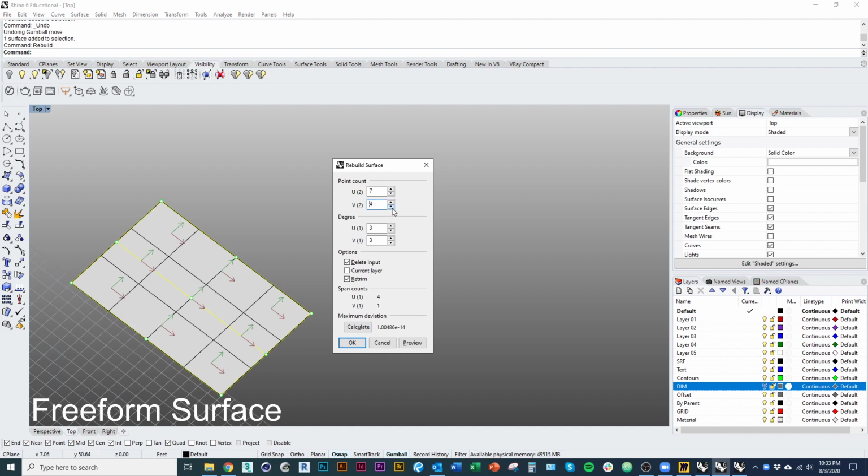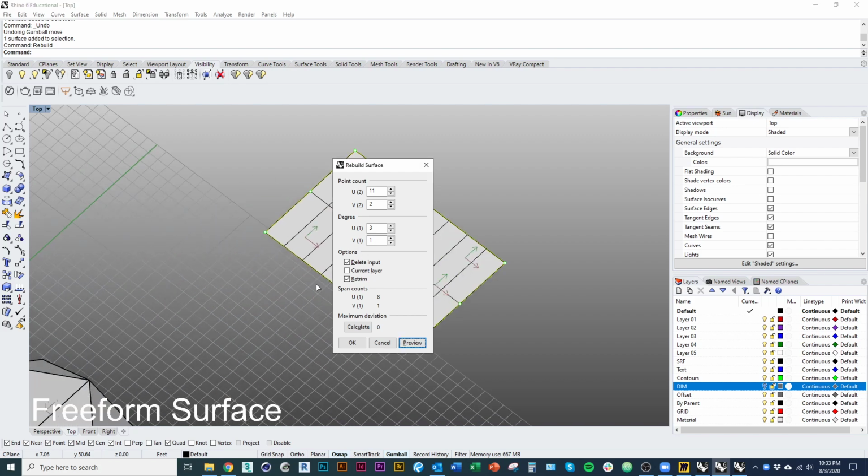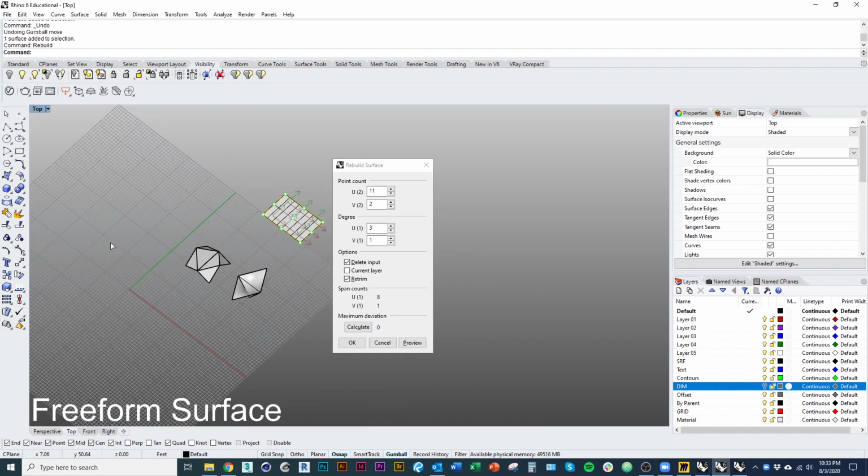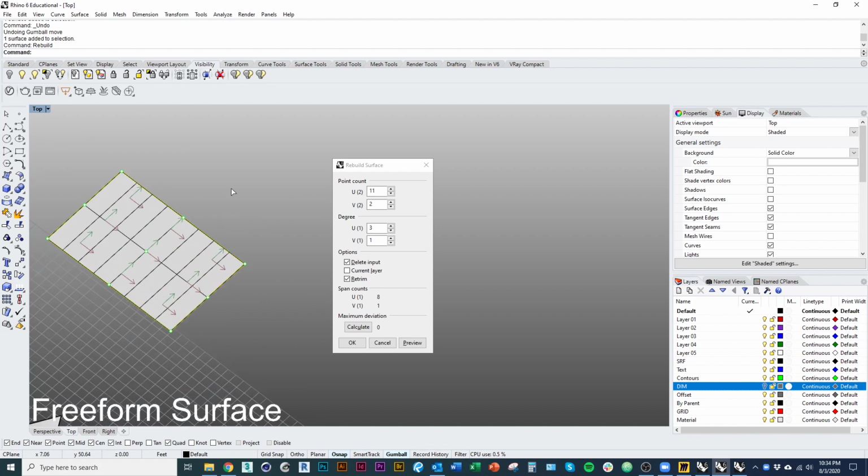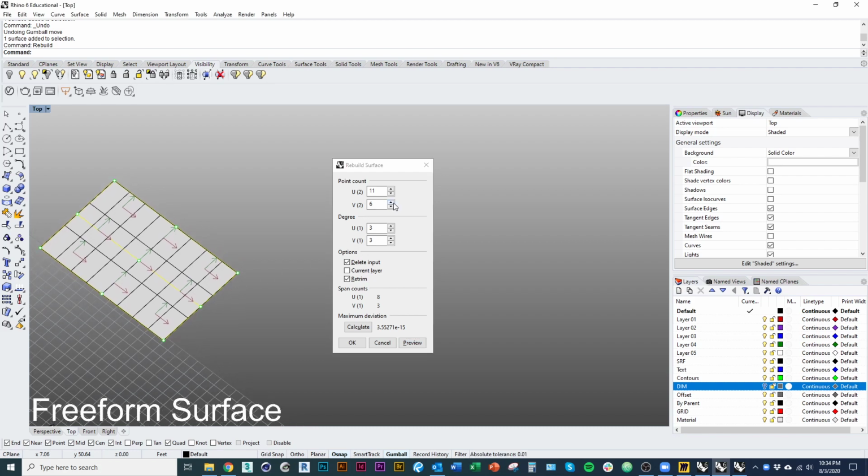If I turn this way down and click preview, you can see the U and V of a surface is like its own miniature coordinate space that's defined to the surface. So in the same way that our plane here has an x and a y dimension, surfaces have a U and a V. The number of subdivisions, or control points, in one direction is controlled by the U, and the number in the other direction is controlled by the V. If we change those numbers, we can balance out how many subdivisions we have to get a relatively even grid there.